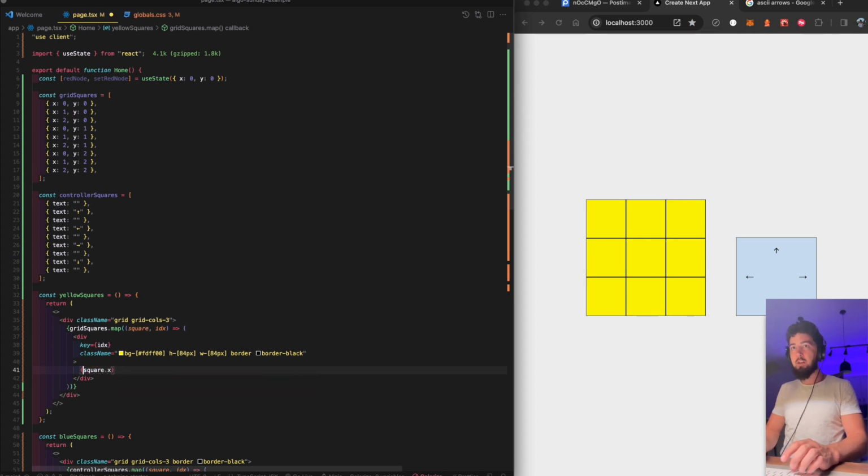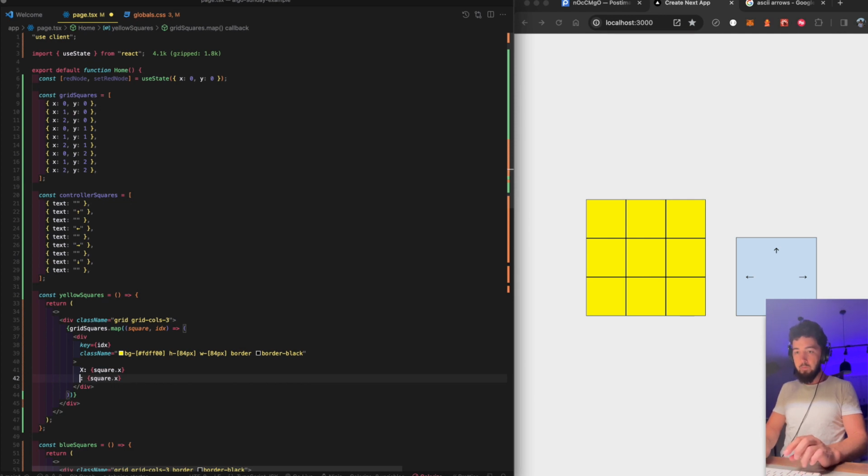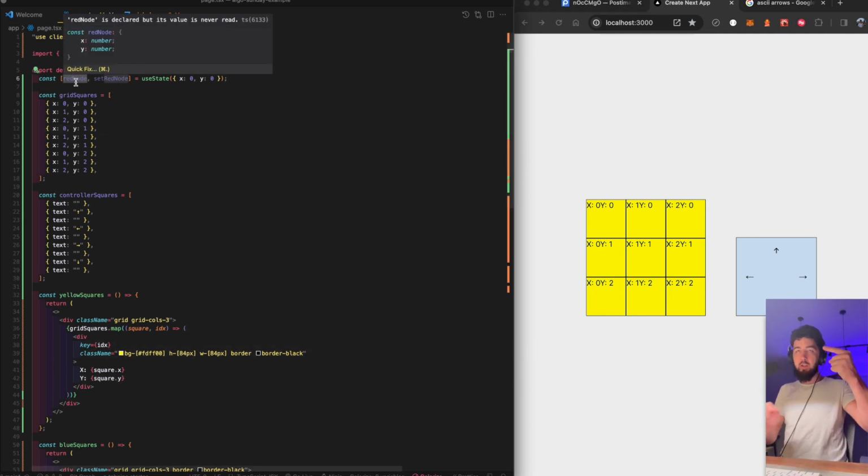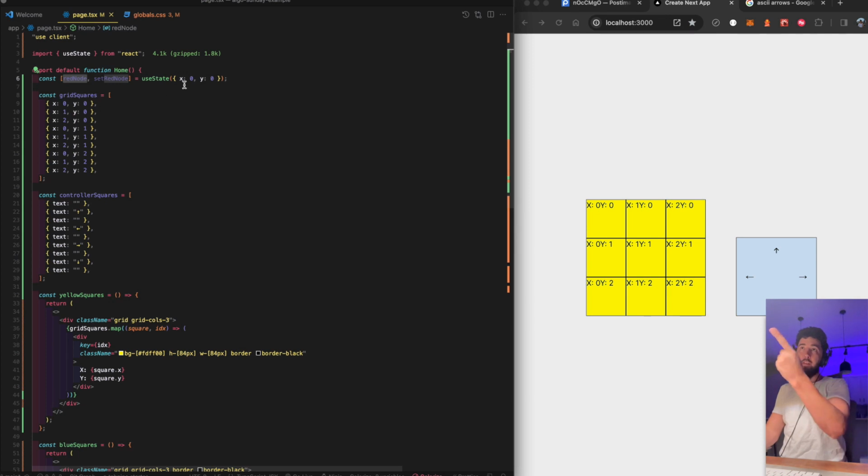So if I say square.x, say this is our x coordinate, and then if we have a y, we also have a square.y coordinate. So we can see, oh, this is the 0, 0th square, this is the 1, 0 square, this is the 2, 0 square, so on and so forth, right? So all we want to do is just match, if this red node has the same x and y coordinates as our square, just make it red.